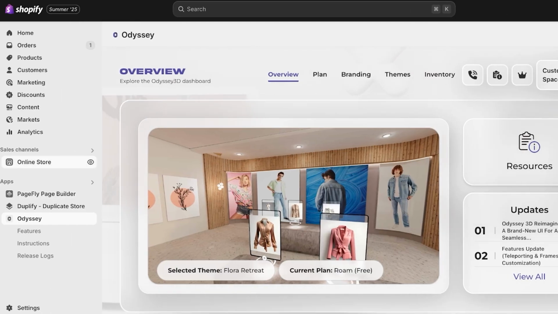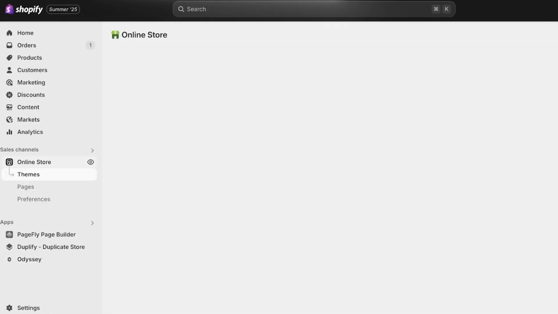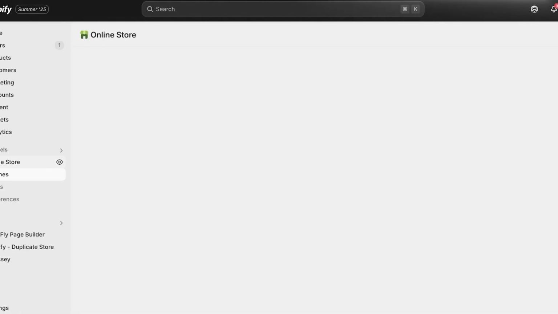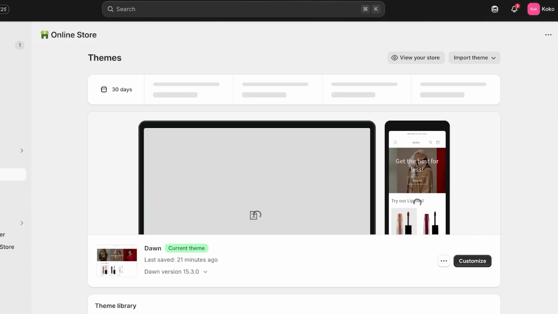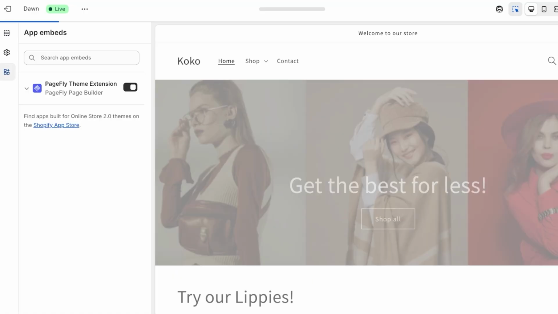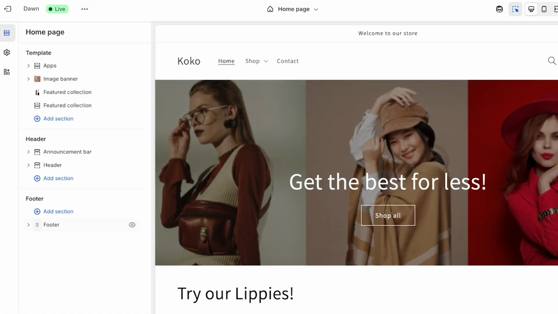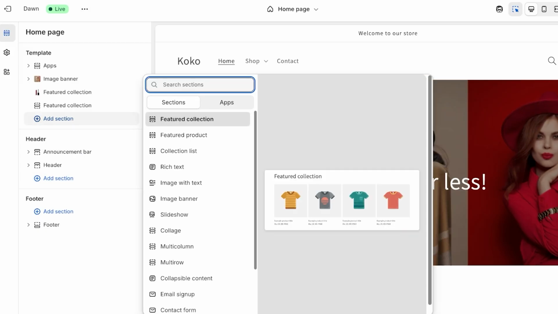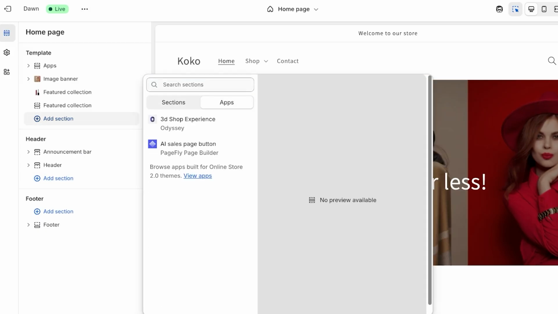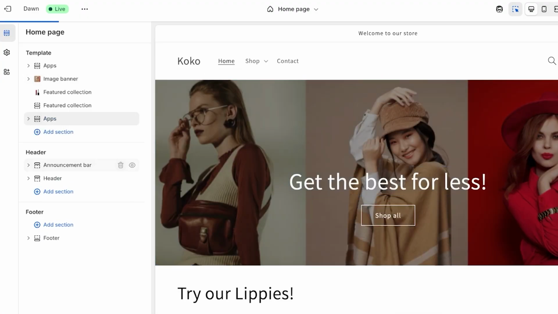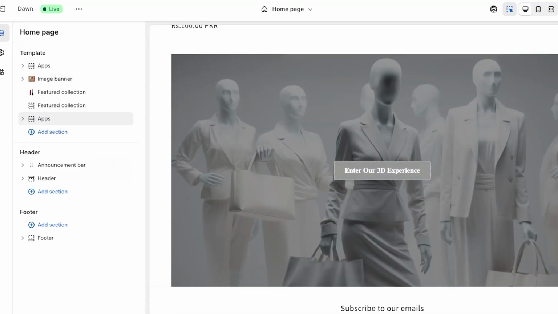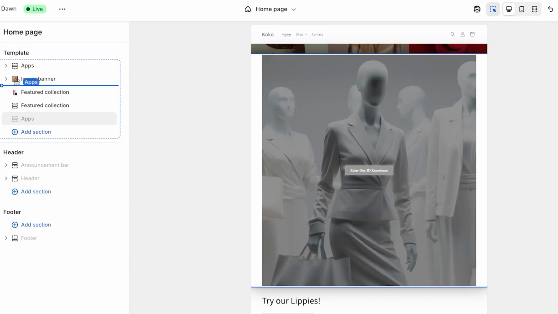Just go into online store, and once you go into online store, you are going to click on customize. Once you click on customize here, you're going to click on app embeds on the leftmost, and I don't see the application here, so it's all right. You're just going to click on add section under template and then go into apps. Once you go into apps, click on 3D shop experience with Odyssey 3D. Then you're going to hold this and place this wherever you want.